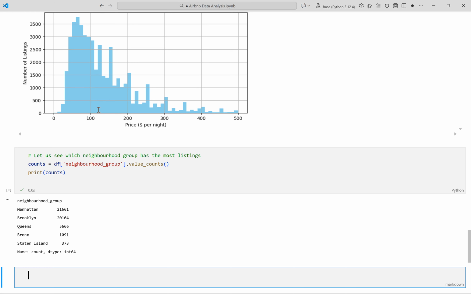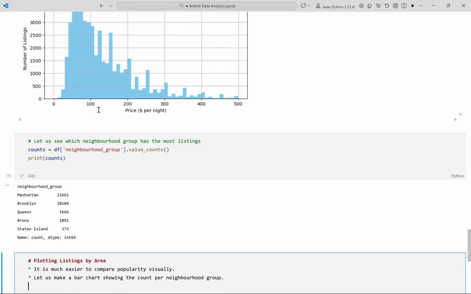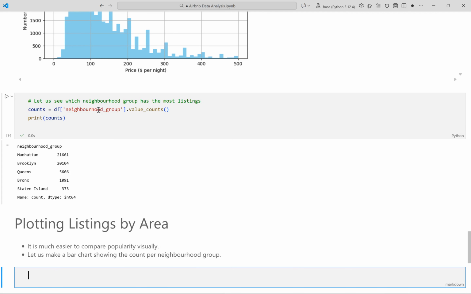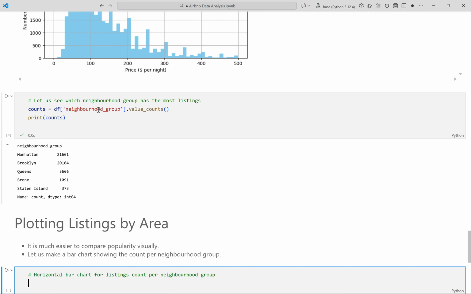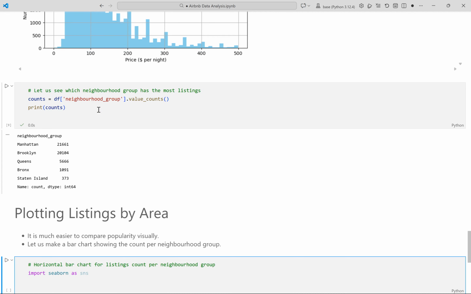Plotting listings by area. It is much easier to compare popularity visually. Let us make a bar chart showing the count per neighborhood group. Running the cell now. This comment explains that we are creating a horizontal bar chart to show the count of listings for each neighborhood group. We import the Seaborn library, which is useful for creating statistical graphics easily.